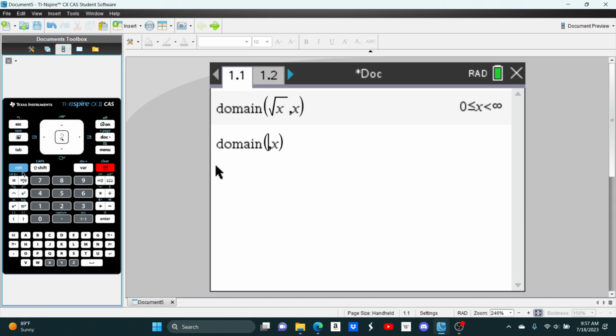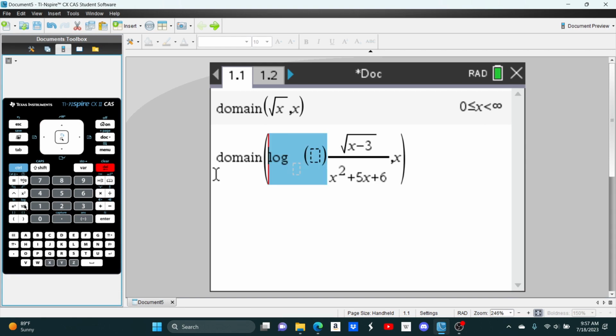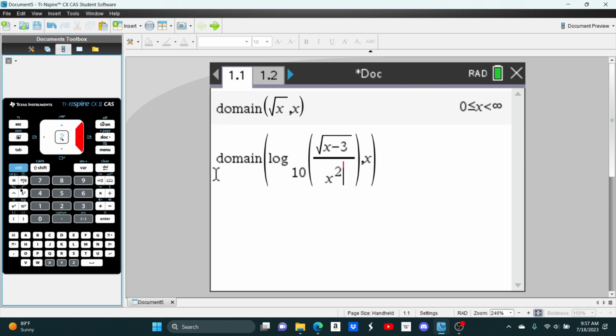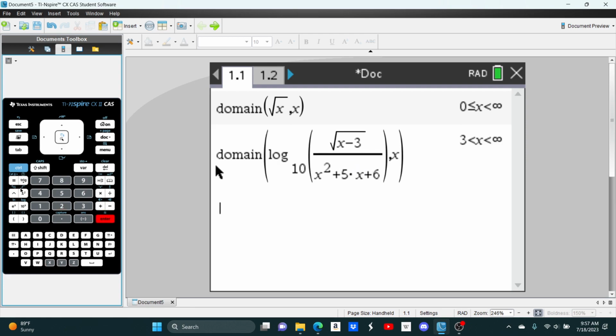So in some more complicated situations, say you had something like the square root of x minus 3 over x squared plus 5x plus 6, and let's say we're taking the logarithm of this. Okay, that didn't work. Okay. Yeah, so this is a pretty complex problem. And I do comma x, and it just gives me the domain just like that. So, that's a little bit of a sneak peek.